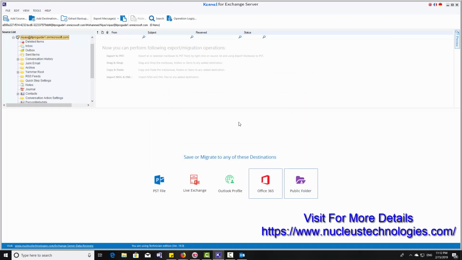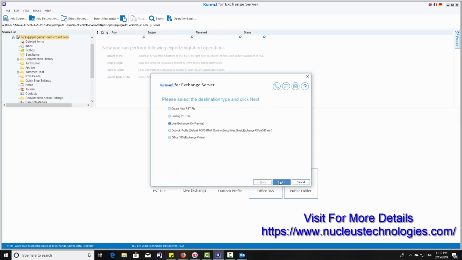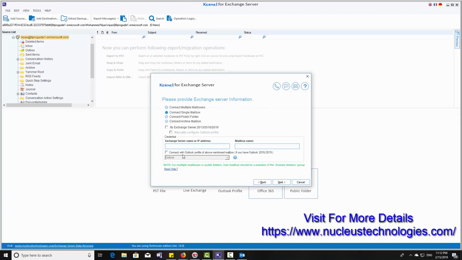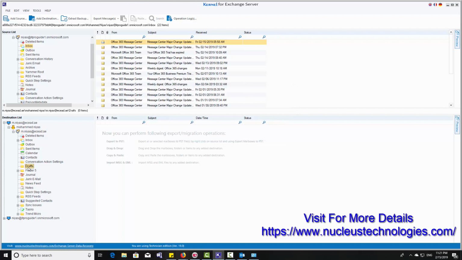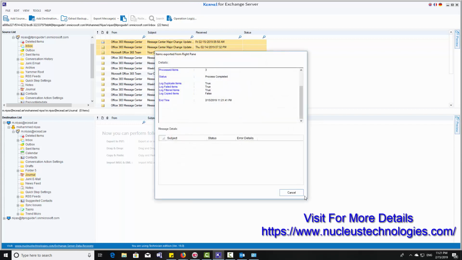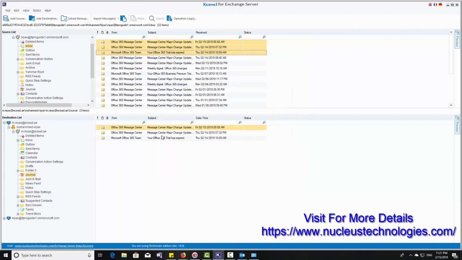Next is the destination. I'm going to choose Live Exchange so I can migrate from Office 365 to Exchange. You can do this vice versa. The connection method is the same whether it is a destination or source. Just enter the details. Now I can migrate any items from Office 365 to Exchange server. I'm going to copy some of the emails and move them to the Live Exchange server.